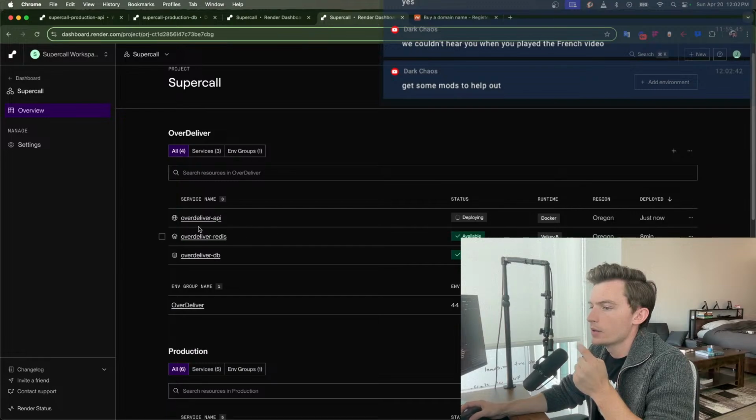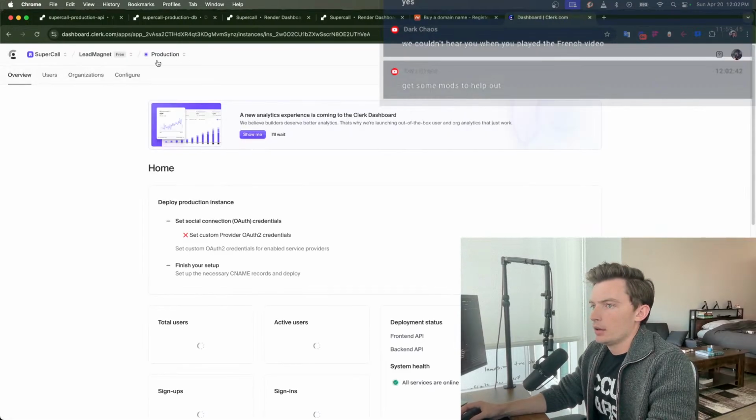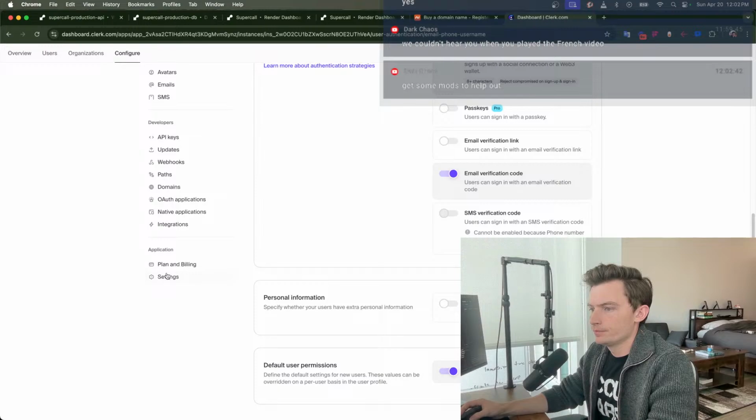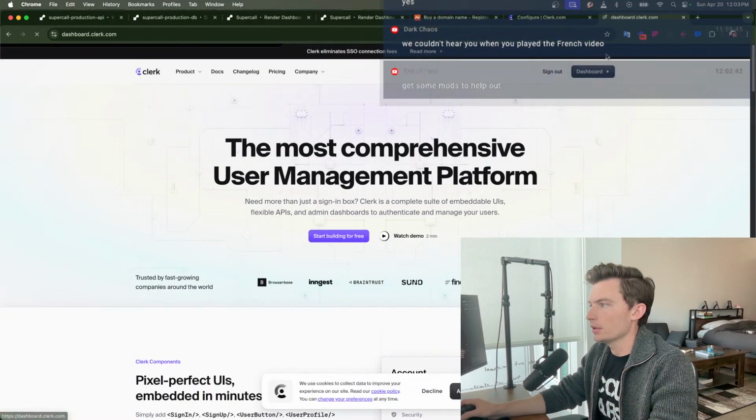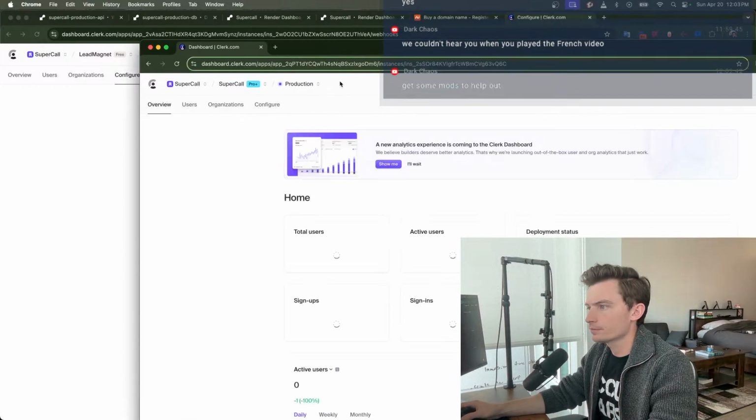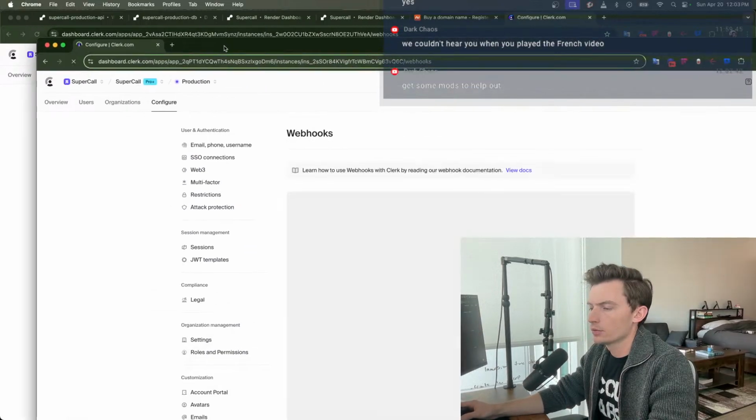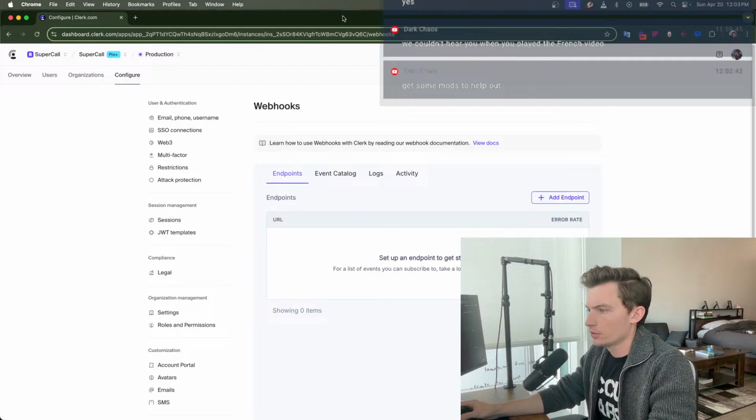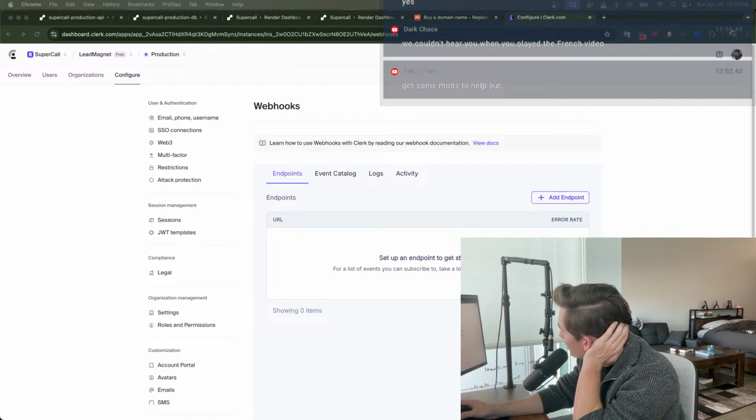Okay. What else do we need to do? We need to finish setting up Clerk. I've got the API key set up. I need to set up the webhook, but let's check what the webhook is on the other version. Make sure that we get it right the first time. Configure webhooks. Do I not have one set up here? No way.